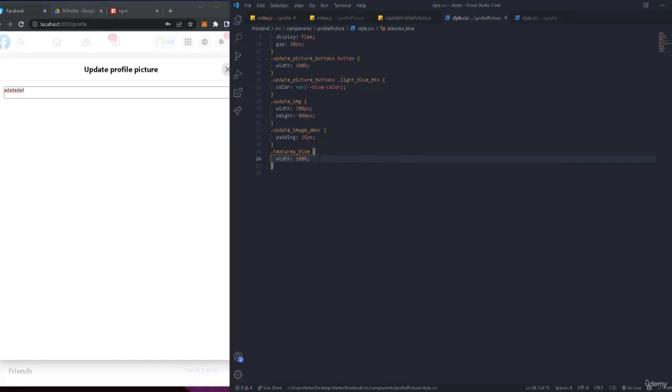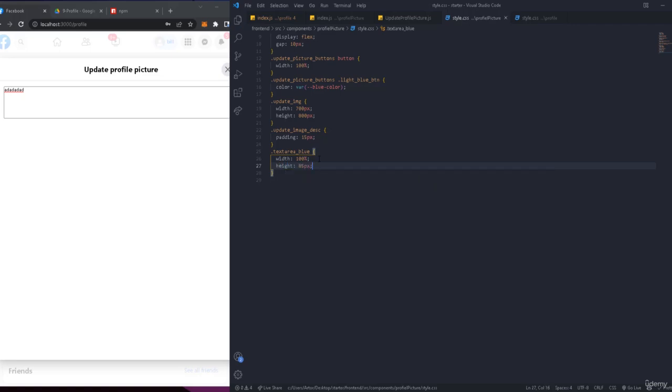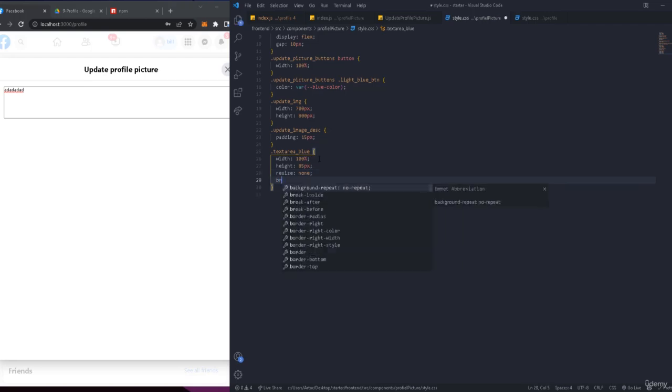So you still can't see it, but you know what's there. The height is going to be 85 pixels, and then we're going to have a resize of none, so we can't resize this anymore, like that. And also we're going to have a border radius of 7 pixels, and also we're going to have the outline offset, and I'm going to explain that. The outline offset is going to be 5 pixels.